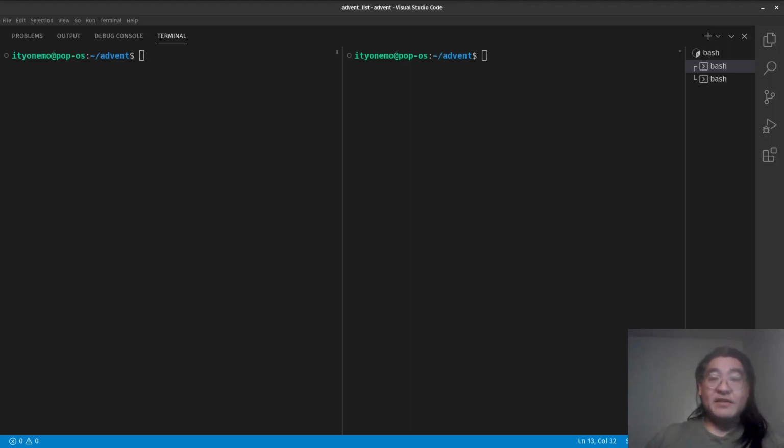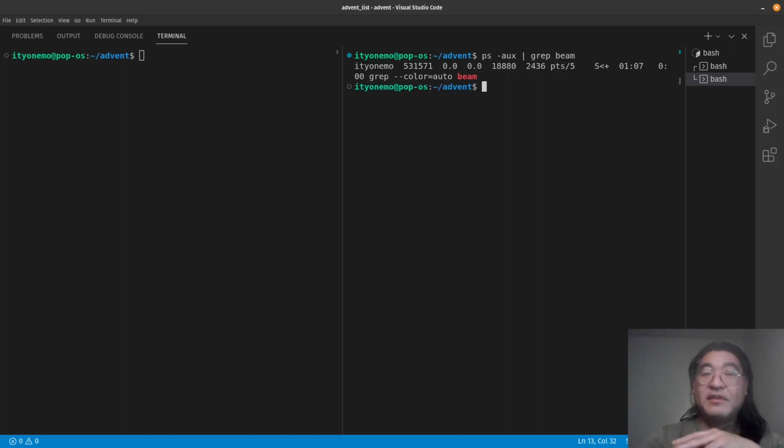So on the right hand side, I'm going to run a ps command, which will tell me which Beam processes are running. And as you can see, when I run it without having any Beam running in my console, I get no results. This is just the grep command.